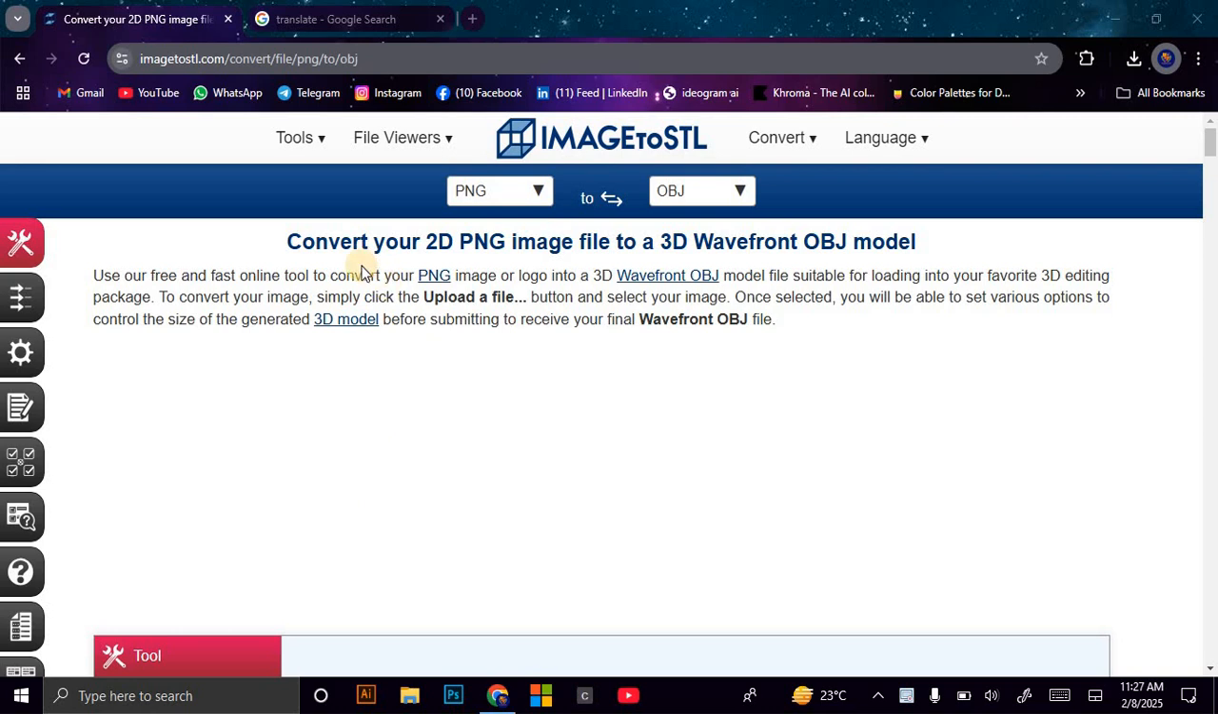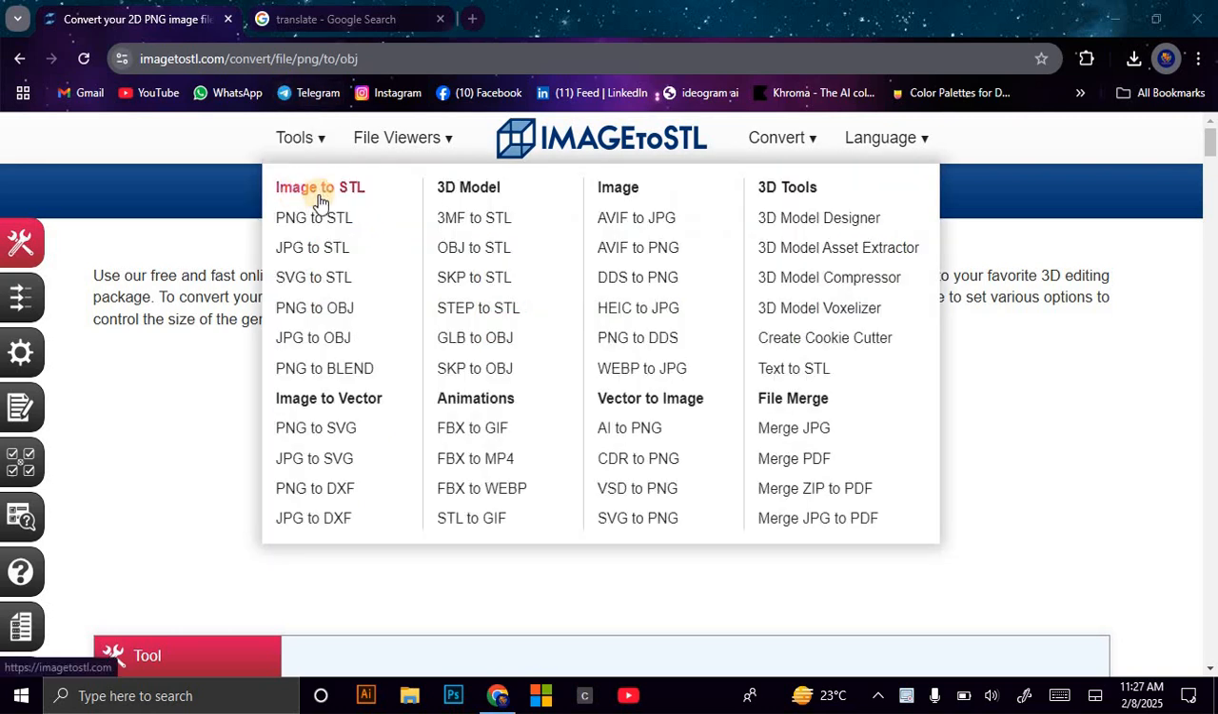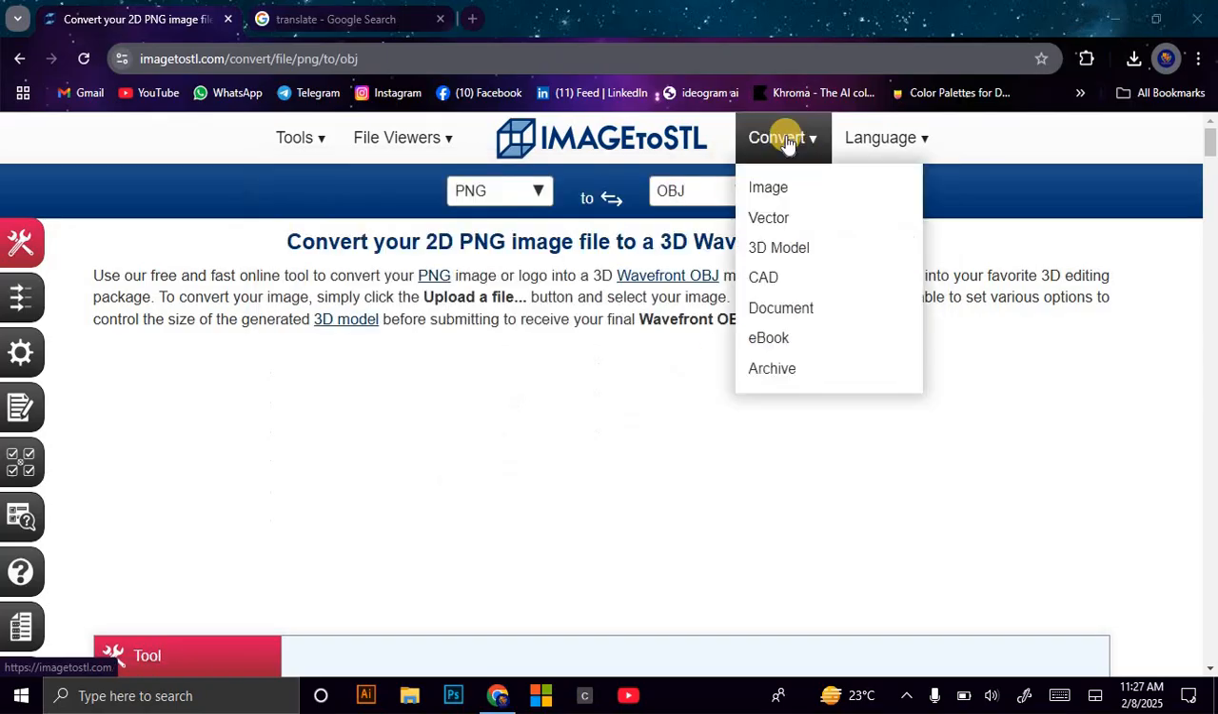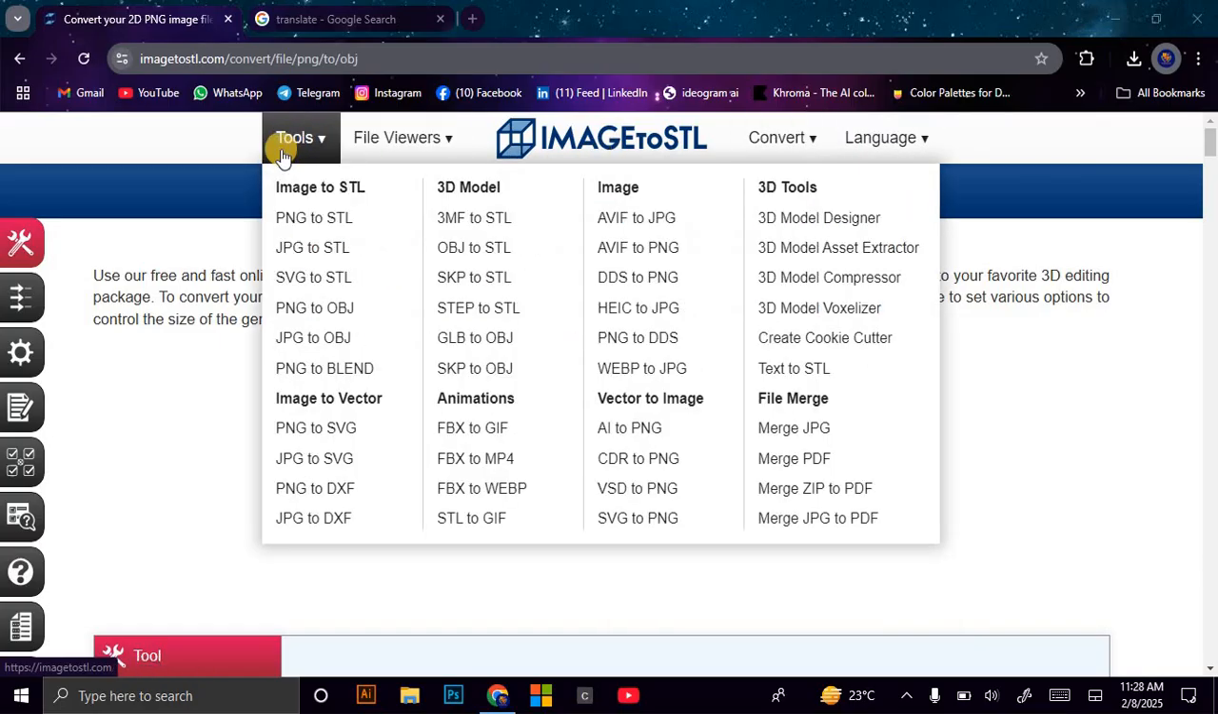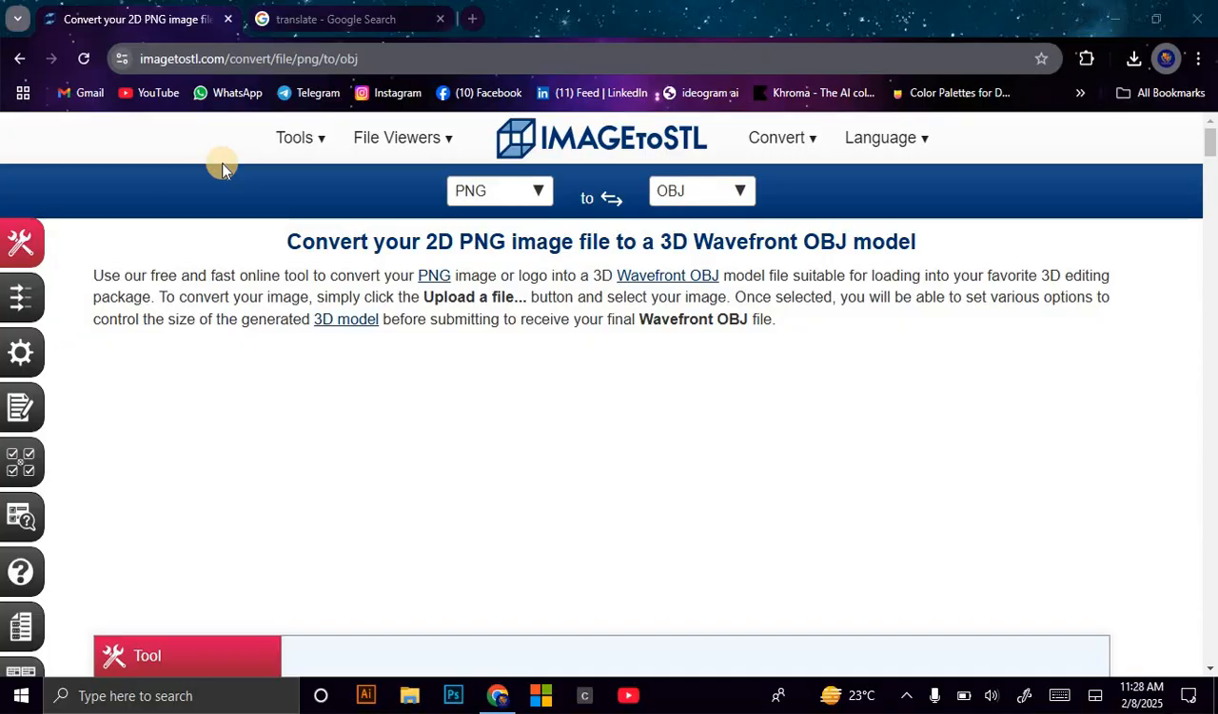So here you can see a lot of tools: image to STL, image to vector, 3D models, animation, image, vector to image, 3D tools, file merge. On the other hand, you can see convert. You can convert any file, image, vector, 3D model, CAD document, ebook, anything. Here you can see a lot of tools are available. Here it is totally free and paid.